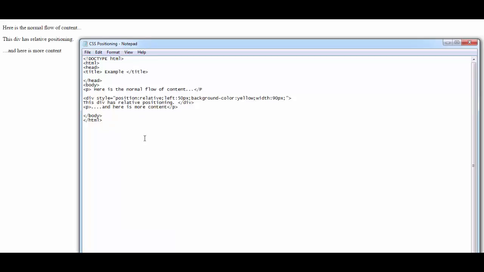Div style position relative. Did I close the div tag properly? Yes, I did. And here is more content. What I wanted was to be able to display the division in a yellow content. Why is it not doing it? Let me check.